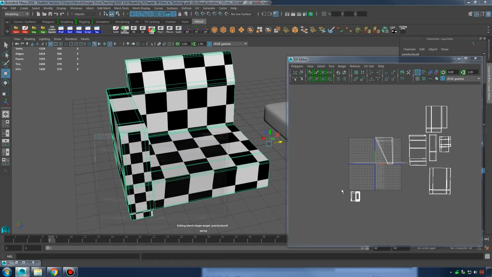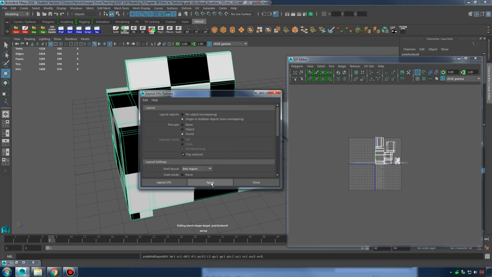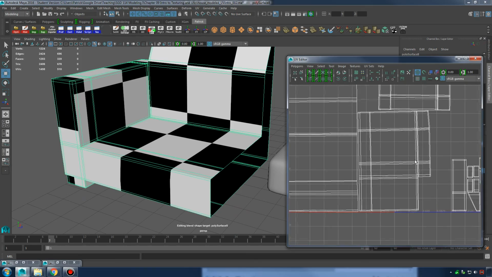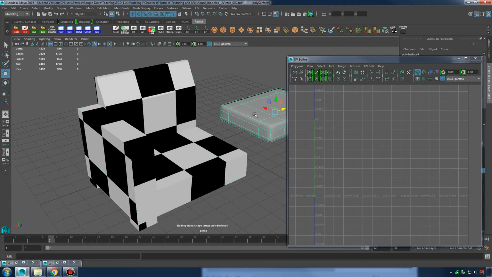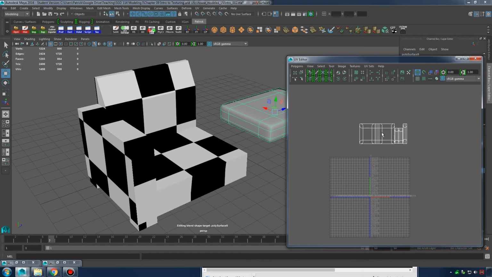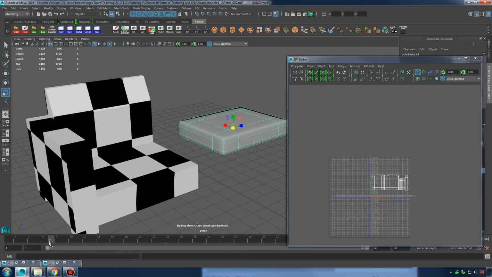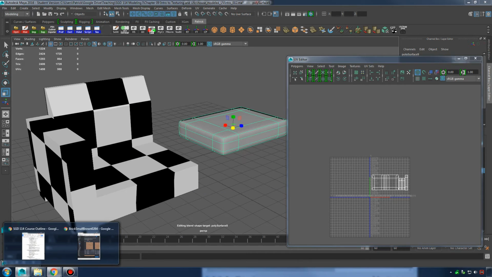So I'll go to Layout, open up the Layout options. And I think if we do the reset settings, prescale is what we're looking for. We want to set the prescale to world and hit apply, and that'll get all of our UV islands within proportion of one another. And now all of our squares are looking pretty good. That's my cushion right there. I'll bring that in, put it on the 1-to-1. Looking good.